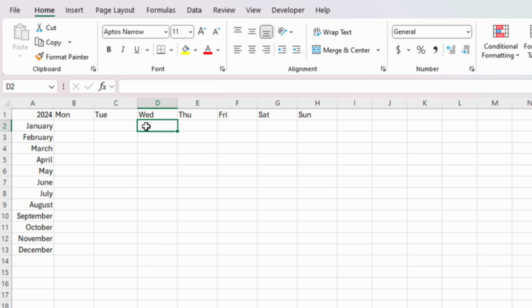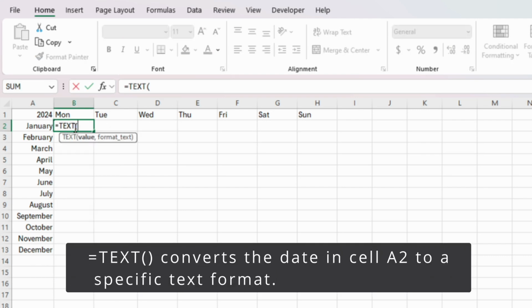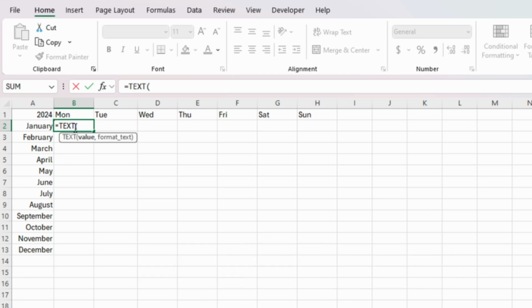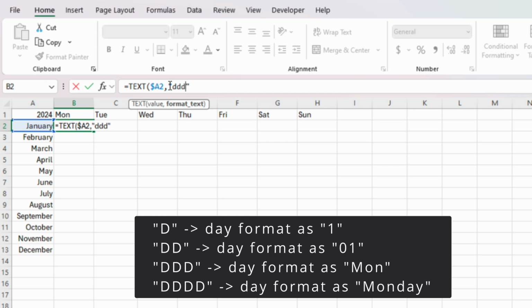And to do that, we will use a combination of functions. And we will start with the TEXT function. So let's go to cell B2 and write TEXT. This function converts a date to a specific text format. So we will choose the date from January because it's actually January 1st, and we will lock the column A, and the format text we are going to use is DDD. So that will mean the short version of the day of the week.